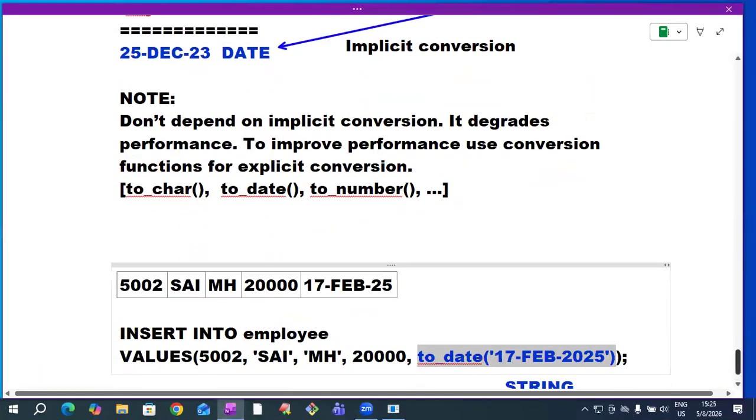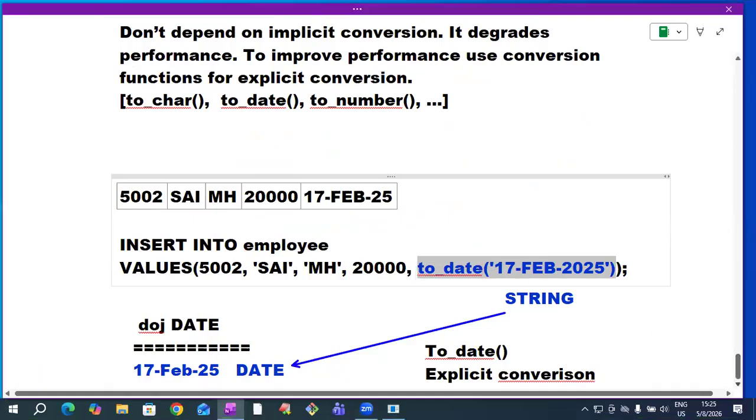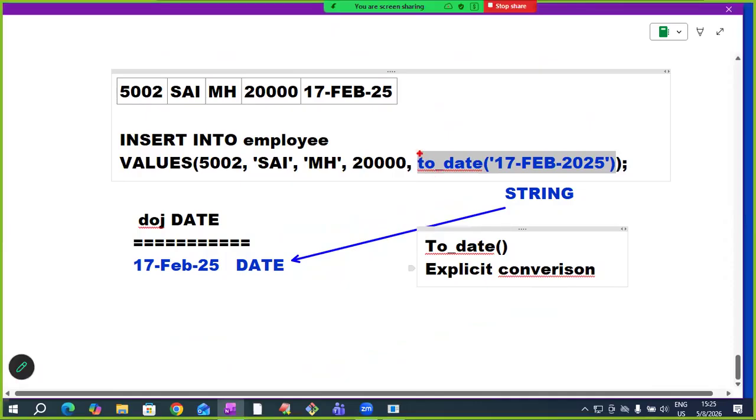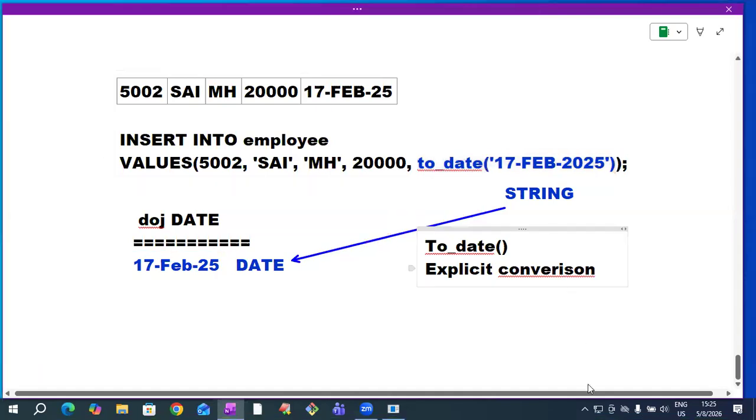But whereas here, directly I am telling Oracle convert string to date. Directly I'm telling. So it saves the time here. That is why it works faster. So this is explicit conversion. So this is string, 17 Feb 2025 string. This is 17 Feb 25 date. Who is converting string to date? To date function is converting. If function is converting, that is called explicit conversion.